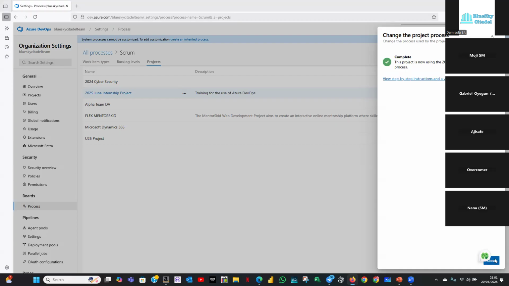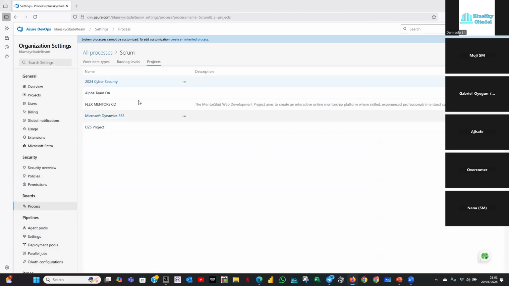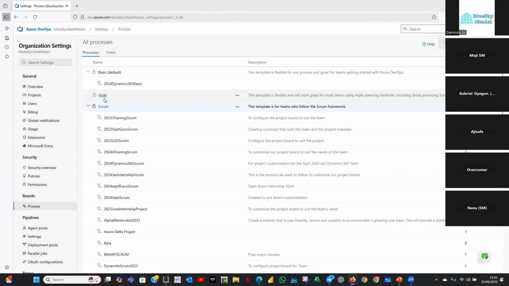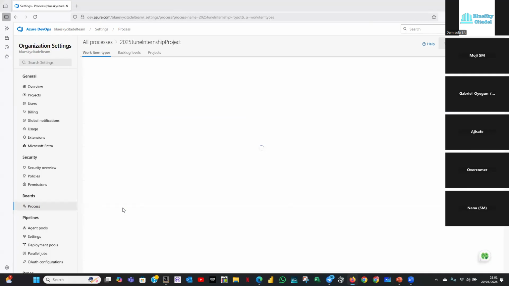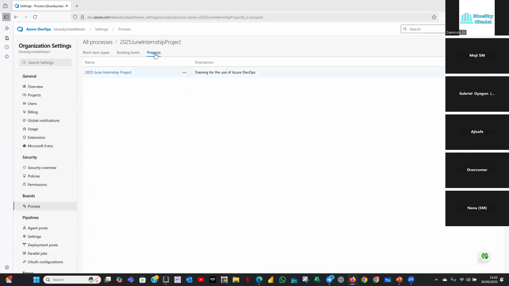So I'm just going to close this one. And then you can see this is Scrum. Our project is no longer under Scrum because we've moved it. We've moved it to our inherited process. So if we go back to all processes now, under Scrum, you can only see 5 there. And then if you check our inherited process, you can see 1 there. So that means our project is now here. So I've clicked on our process, the one we created. And if I go on projects, you can see our project has been moved there.